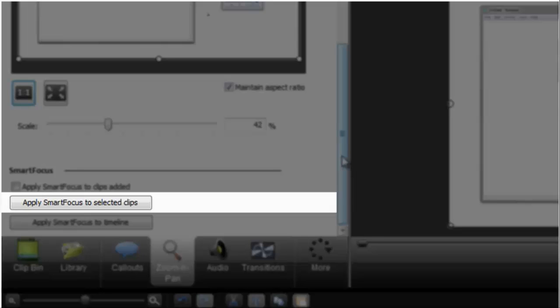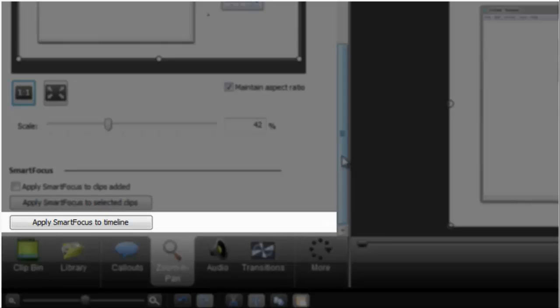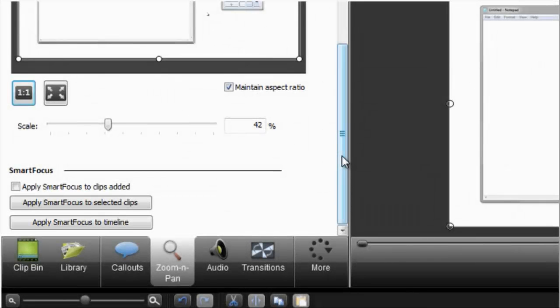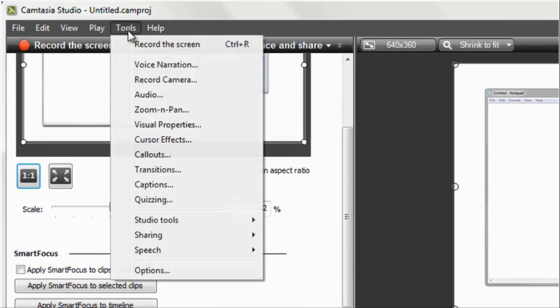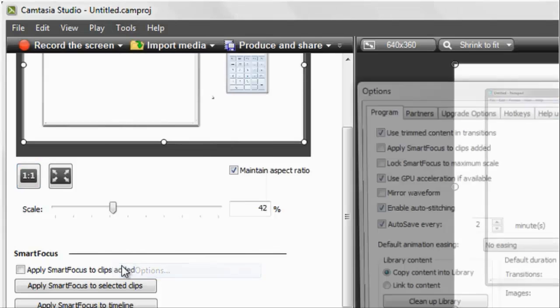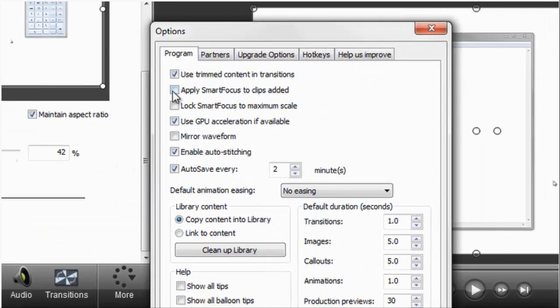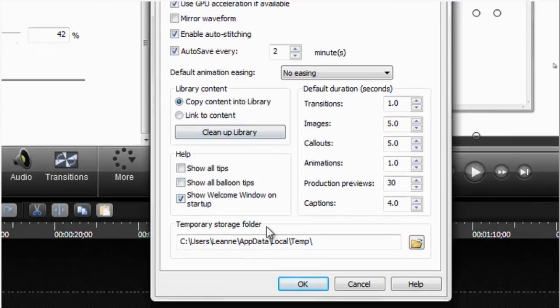If you click Apply Smart Focus to selected clips, Smart Focus animations will be applied to any recording files that are selected on the timeline. And if you click Apply Smart Focus to Timeline, Camtasia will apply Smart Focus animations to the recording files that are currently on your timeline. If you want Smart Focus animations applied to your recording files every time you start a new project in Camtasia, go to Tools, Options, and then check Apply Smart Focus to Clips Added.